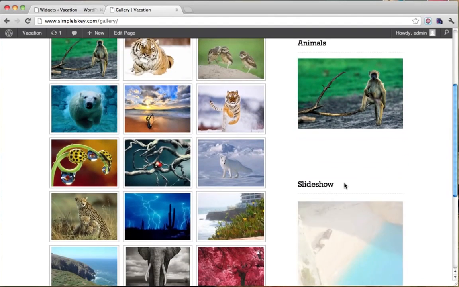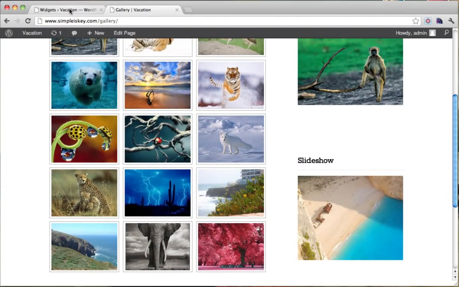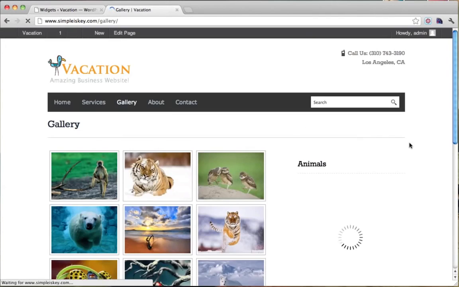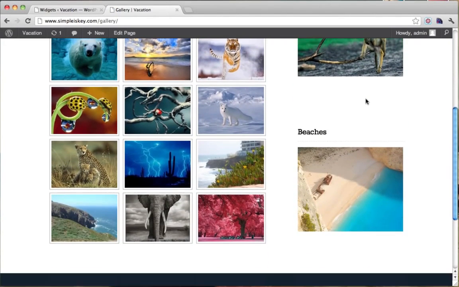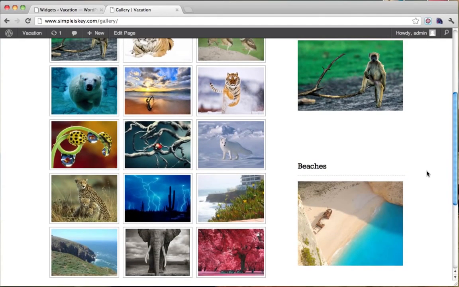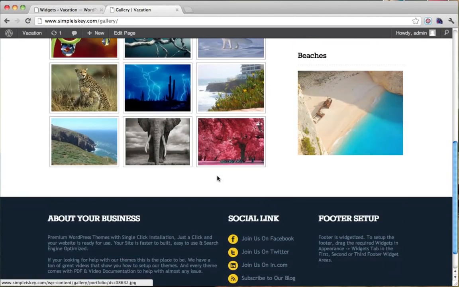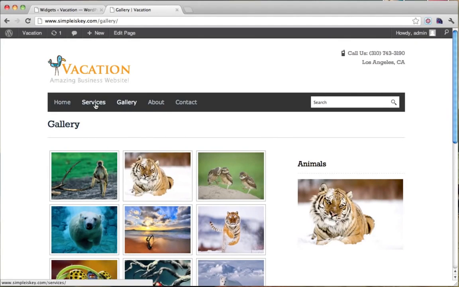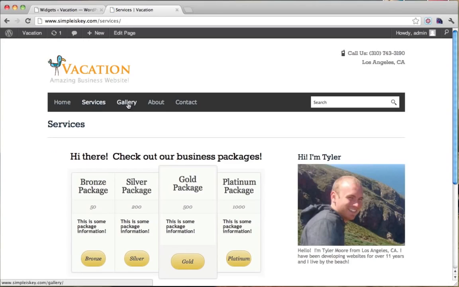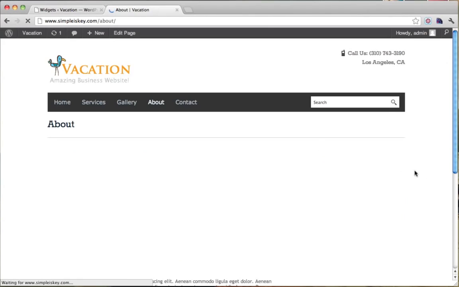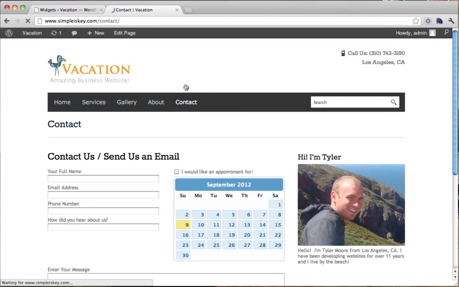And we see that we have animals, and we have this one that's called slideshow, which we want to call beaches. Beaches. Save. Refresh. So we have our animals and we have our beaches, both sliding. If we wait here long enough. All right, there they go. Cool. So now we have our services sidebar, our gallery sidebar, our about, which is the map, and now we need a contact.